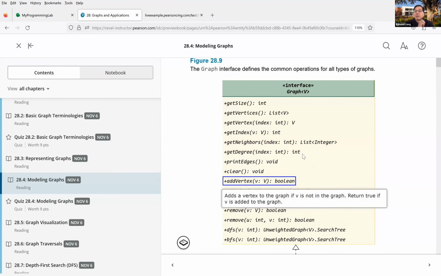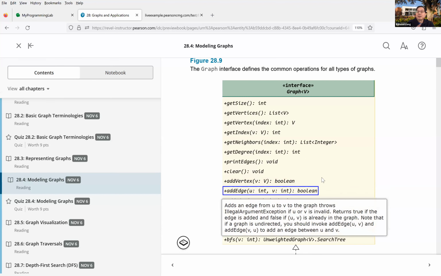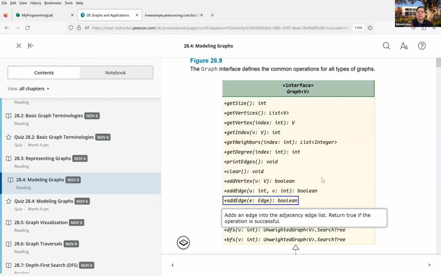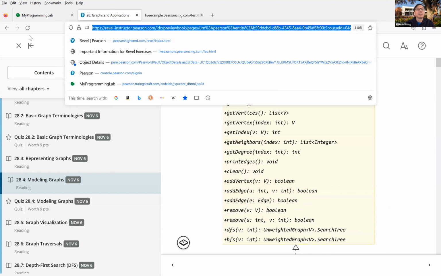And so this is add a vertex. All right, add a new vertex. So if successful, return boolean, it's true. And this is add an edge. So you specify the index and this is this edge from U to V. All right. And this is to add an edge using the edge object. So please note that this is edge object. We have defined it in the previous section.